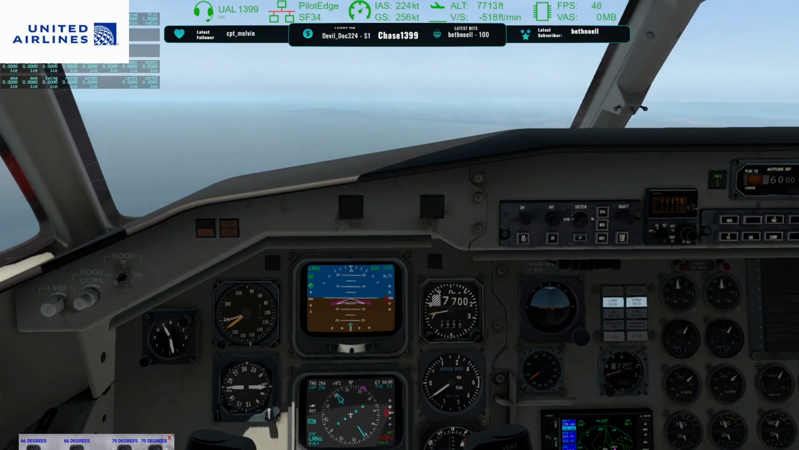November 34 uniform, request calling tower, San Diego. 34 uniform, contact San Diego tower 118.3. 118.3, November 34 uniform, San Diego Tower.